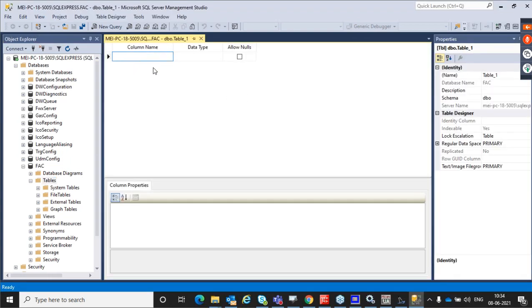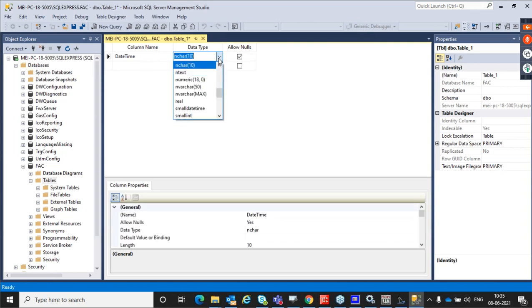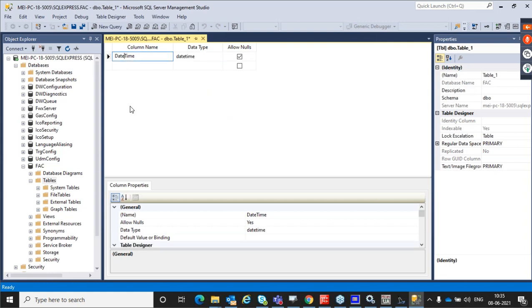Okay, now I need to add the table with column names. Okay, so for example, this is date time. Okay, first column name is date time. So what is the data type for this? I'm going to link it with the data type called datetime. Yeah, so datetime is here. Okay, while you are creating columns, you don't give any space here. If you have to, give underscores or like this, without space you have to provide the column names. Otherwise it will not be able to identify that parameter.